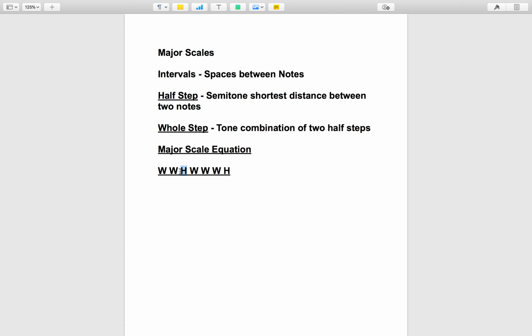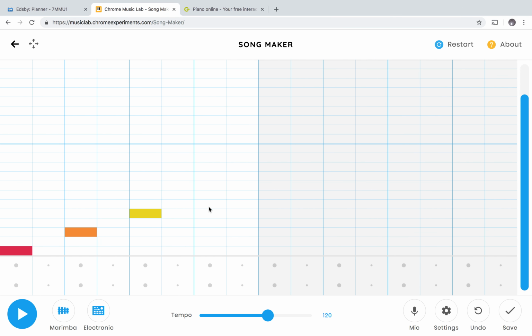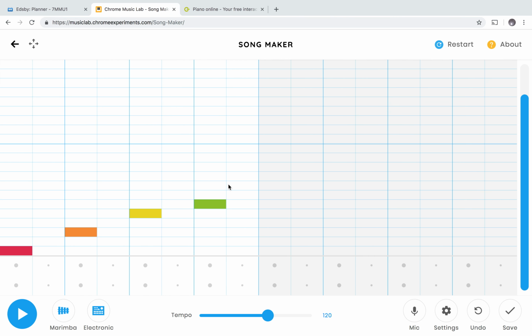Next, we have a half step. Okay, so I need to actually just take 1 step up. So I'm not going to go up 2. I'm just going to go up 1. So now I should have do, re, mi, fa. Awesome. Sounds great. Now I have 3 whole steps in a row.